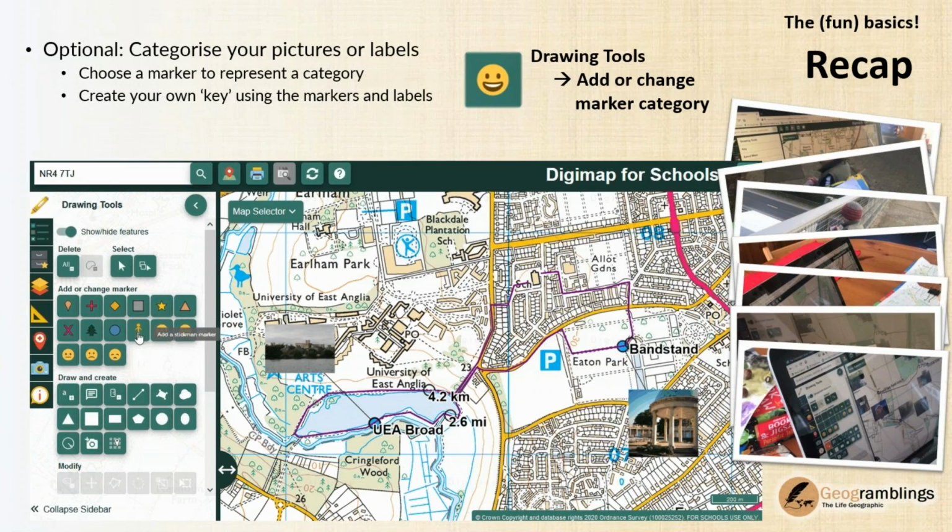So Pete understands that I'm very, very much nitpicking, because I wouldn't do all this, I wouldn't support Digimap for Schools with all this work if I didn't think it was worthwhile.